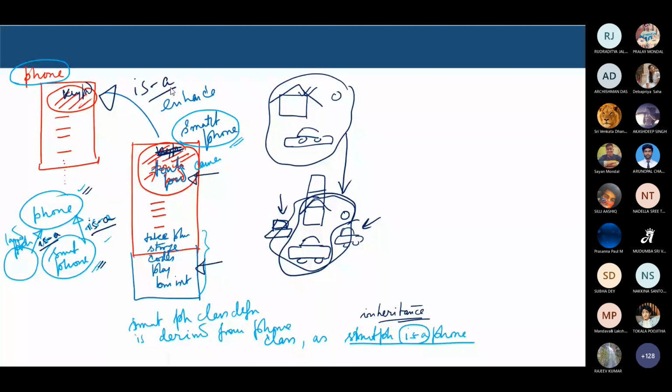So to summarize, in an object oriented design, you may have multiple class definitions, and those classes may or may not be related to each other. If they are related to each other, they will be related either in the form of an is a relationship, or in the form of a has a relationship. Is that fine? Yes, sir.